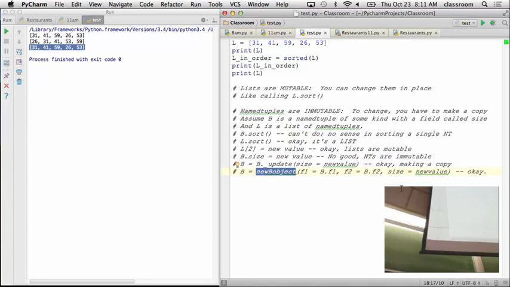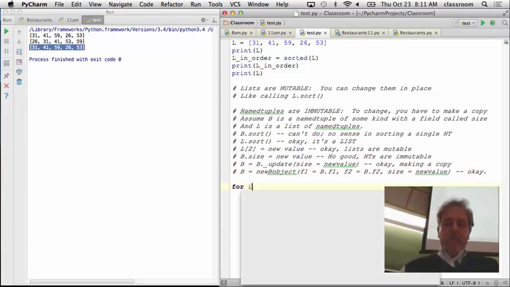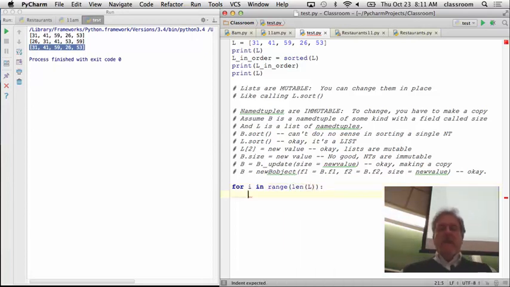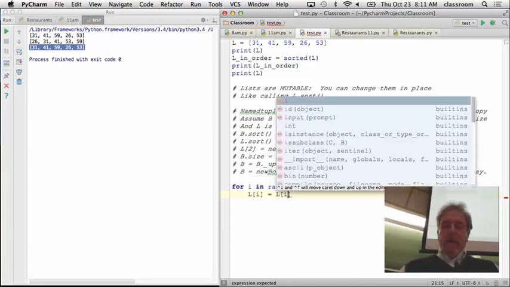Yeah, you can do anything you want to, if you want to go through a list, right? So if we want to go through the list and change the items in the list, we can say L sub I equals, we can do whatever we want, right? L sub I, give it any value we want.